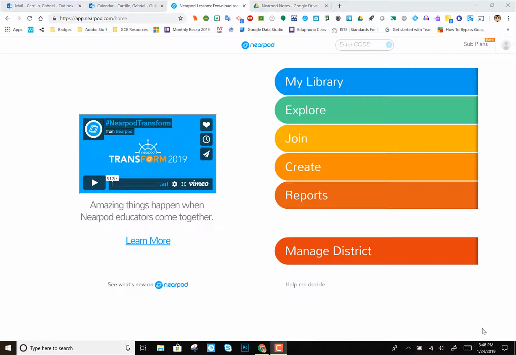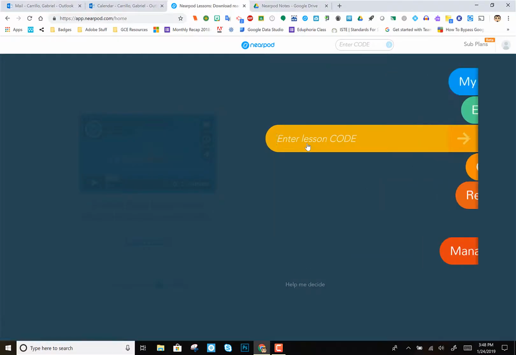So let's get started. Now what I'm going to do is I've got two different devices, one of which is leading the lesson, and on this particular computer I'm going to join the lesson so you guys could see the student notes in action. And here is the code for the lesson that I'm doing right now.